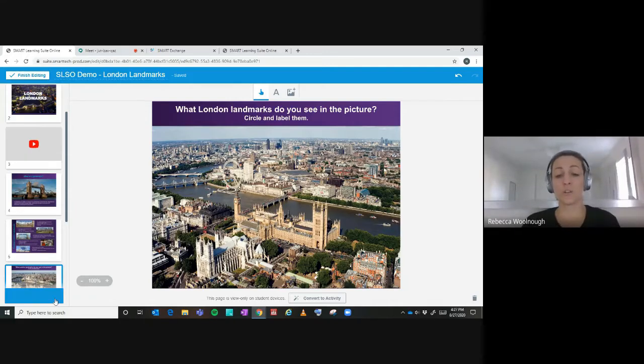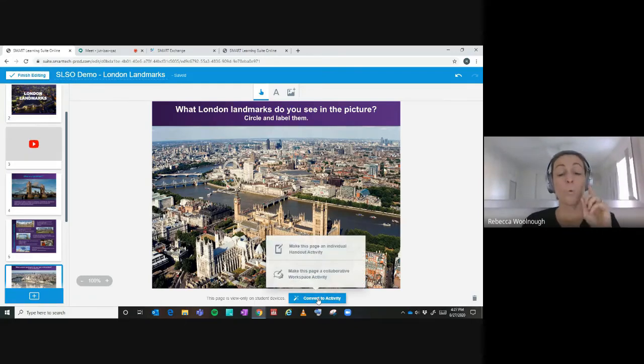So what I'm actually going to do is turn this into an activity. I'm going to press this button down here. It says convert to activity. Now it gives me 2 options. One is a handout. Handout means that every single student gets a copy, much like your arty party that you did where you had to use the shapes to actually make an animal. I don't want to do that.